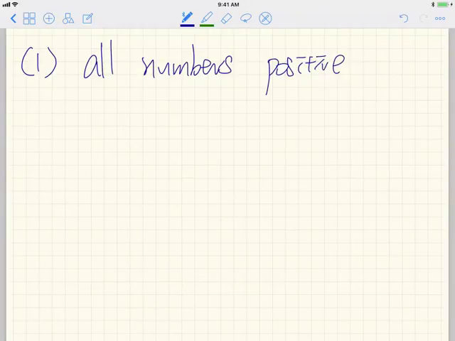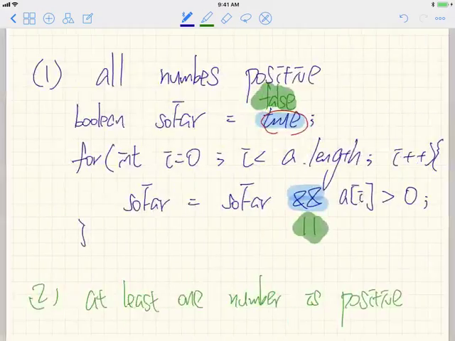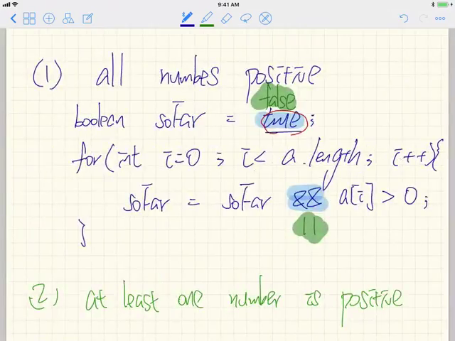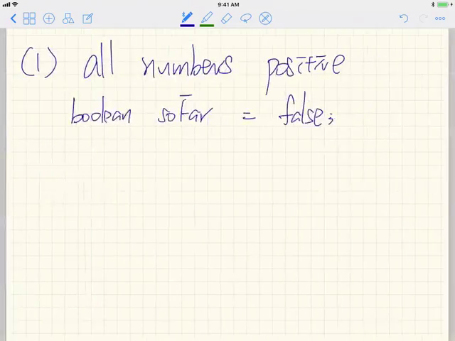Okay, let me just put the code again. So I would say Boolean so far. Now let's say rather than being true, I'm going to put something that may not work. Let me put false. How about that? Okay, and the rest is going to be the same. I'm still going to use conjunction over here.